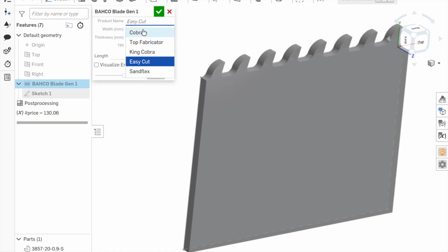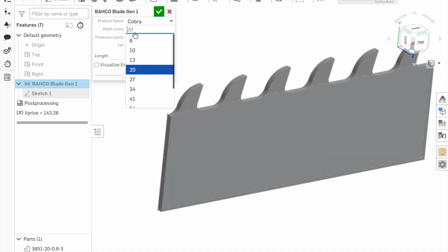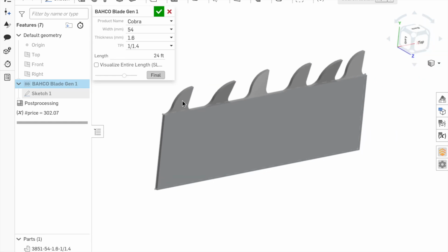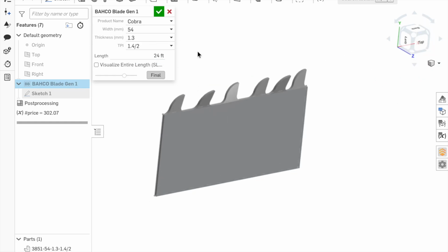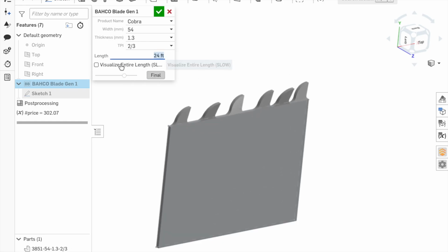So the user starts by selecting their family of blade. Maybe they wanted a Cobra. Then they can specify the width, so maybe they're going for a 2-inch larger saw. Then they can choose thickness, whether it's 1.6 or 1.3 millimeters, and their teeth per inch, so maybe it's a slightly smaller one. And then they specify their length.